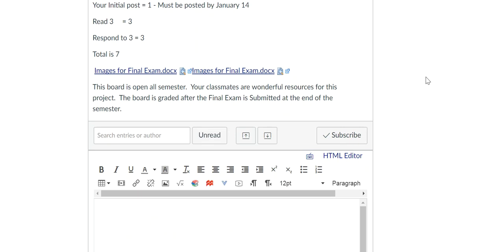When I click that initial reply to start my post, I can create my content here. I can insert media if I want to. But again, remember, other students are studying, so you don't want to include a 2-hour YouTube tutorial. You want to put pictures for them to see and information and questions that you want them to answer.